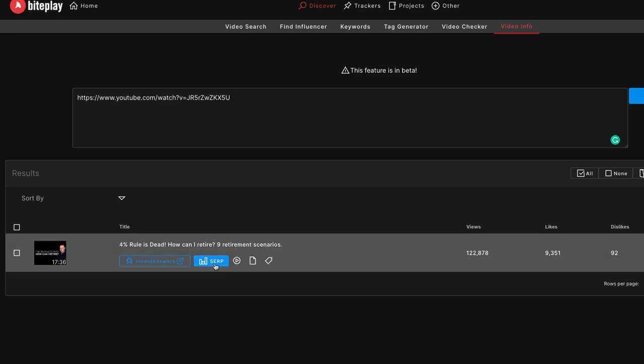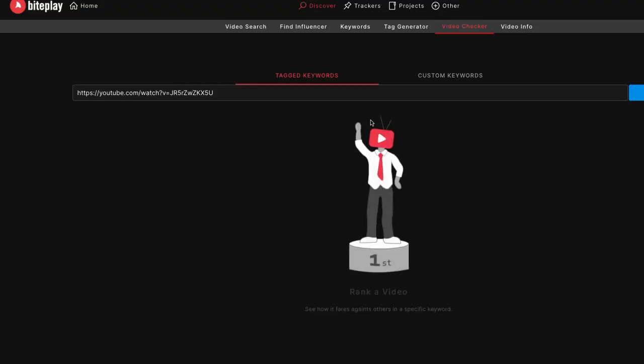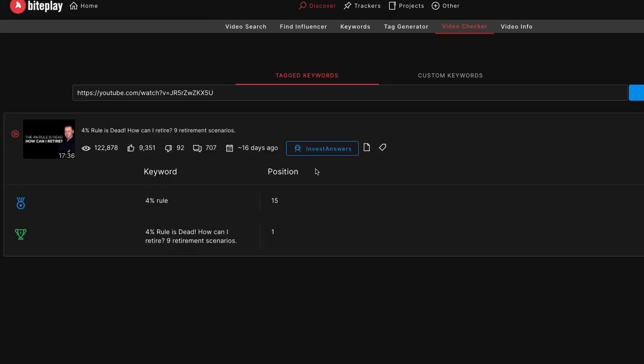So what we see here is we can go in and click on tagged keywords, and we're able to find a tagged keyword: 4% rule, which is 15. The number one position for this keyword is "4% rule is dead, how can I retire, 9 retirement scenarios." If I wanted to completely, ethically hack it, I can create the same search there, because he's in the number one position for this keyword. I can use that same search rule there, right?